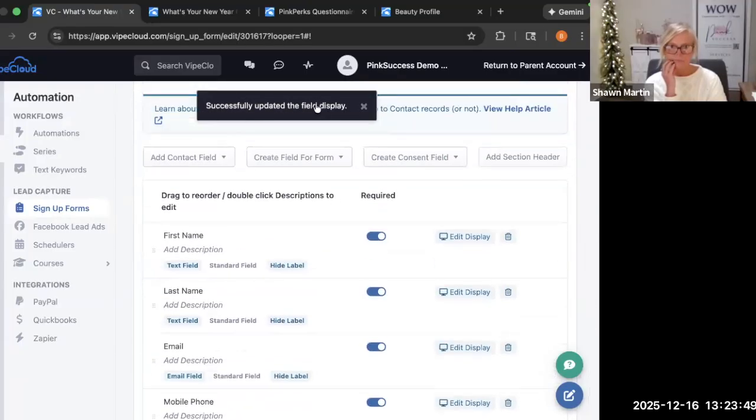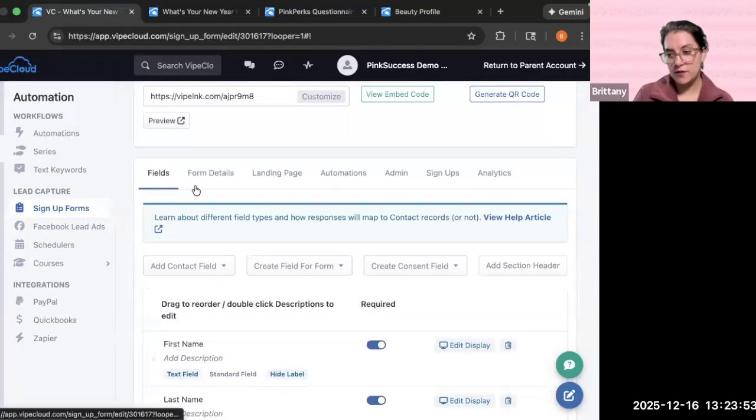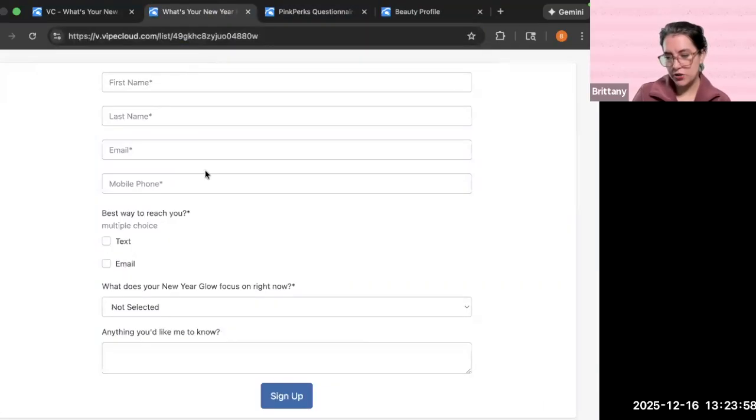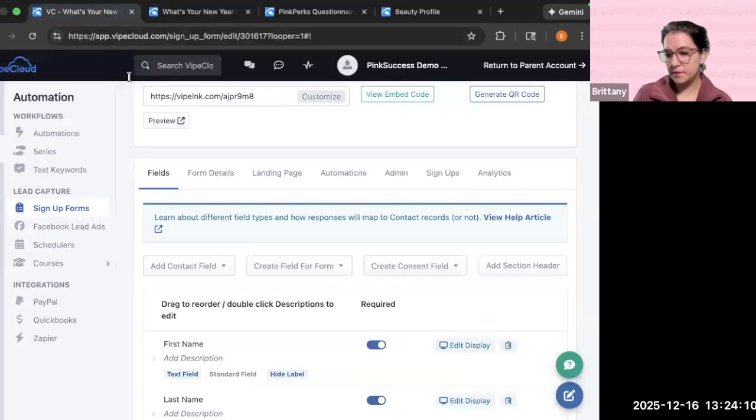And then you'll notice on here too, it does update automatically on this fields section. So now if we come back over here and we do a little refresh, this doesn't have the little asterisk afterwards. So they could submit this form and not say anything in this box. So you can make them required or not required, up to you.